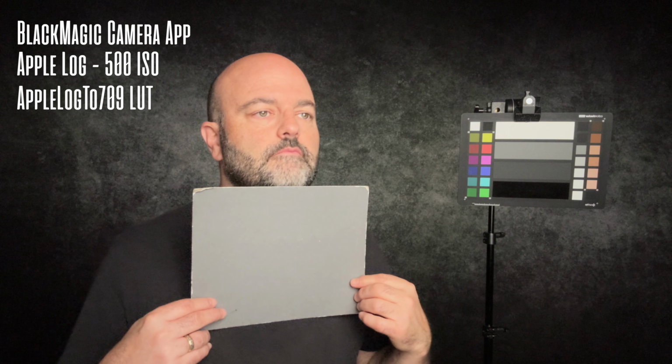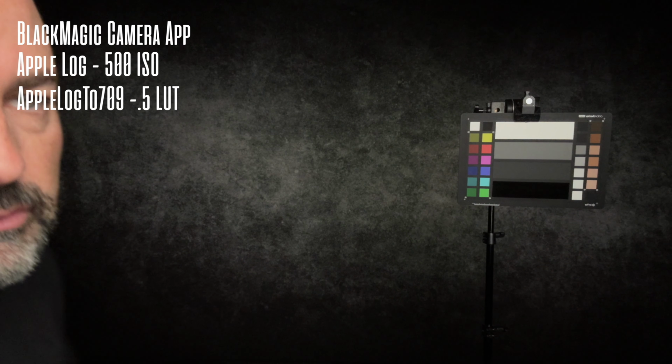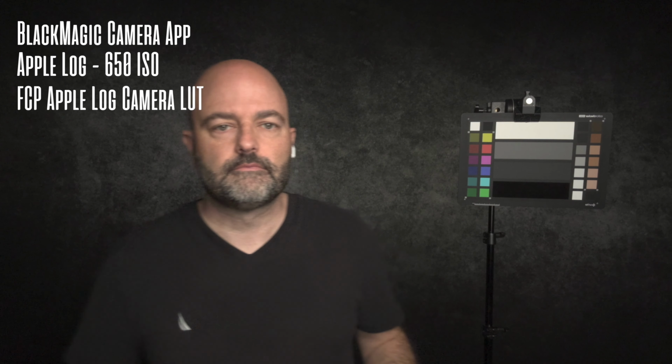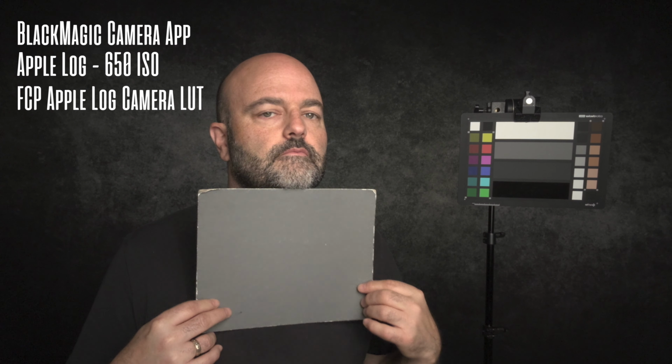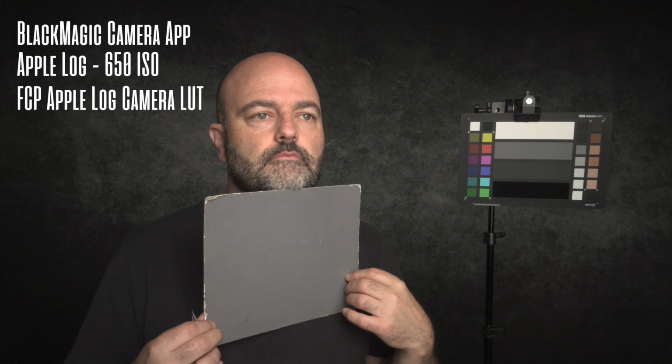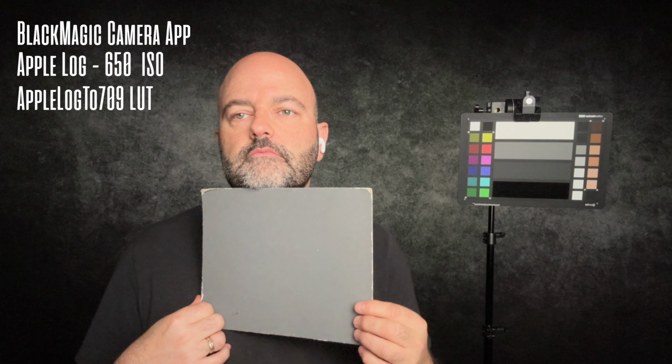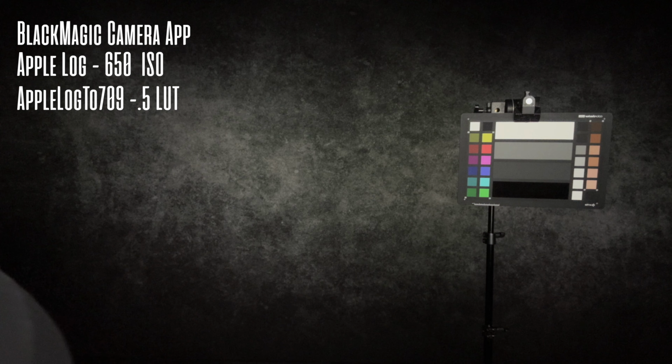Now we're going to go to 500 ISO and see it with the default Apple Log Monitor LUT in Final Cut Pro. And now we're looking at it with the monitoring LUT I used in the Blackmagic Camera app. And here it is at a minus 0.5 stop, which is starting to look like I might want to use something like that. And here, now we're jumping to about 650 ISO in the Blackmagic Camera app with the standard monitor LUT applied. And now here we are looking at it with the LUT that I used in the app itself. And now we're looking at it at a minus 0.5 stop.